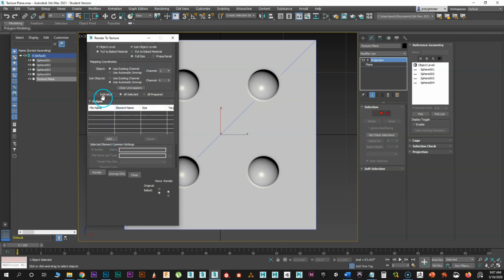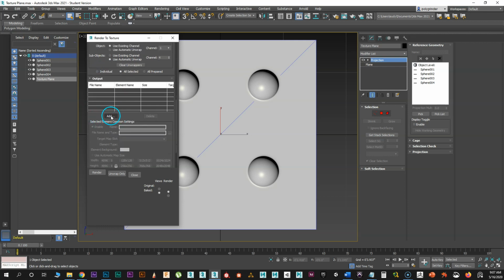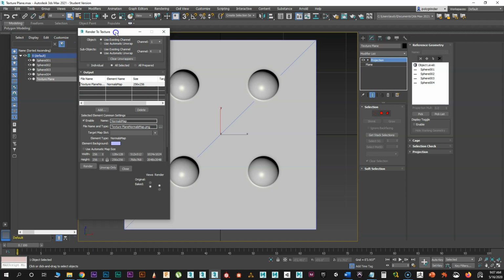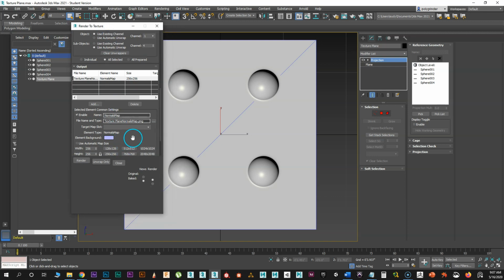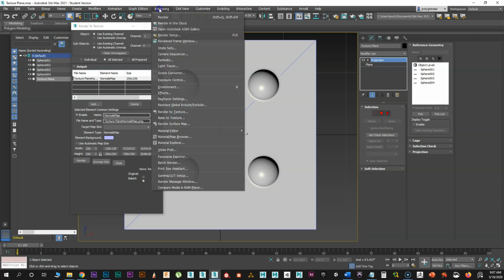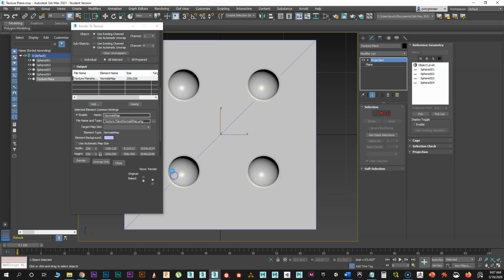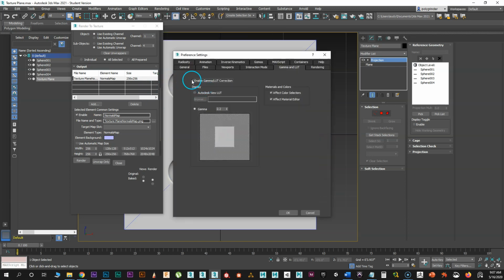Okay, now we need to add into this section right here whatever it is that we want to bake out. So we click add, and what we're going to bake is a normal map. So you select normal map, and that'll go inside there. Now, in the current version of Max, we've got a gamma happening in here. So you need to go to rendering and go down to where it says gamma LUT setup and turn this off. We want this on when we're rendering in here, but not when we're baking.